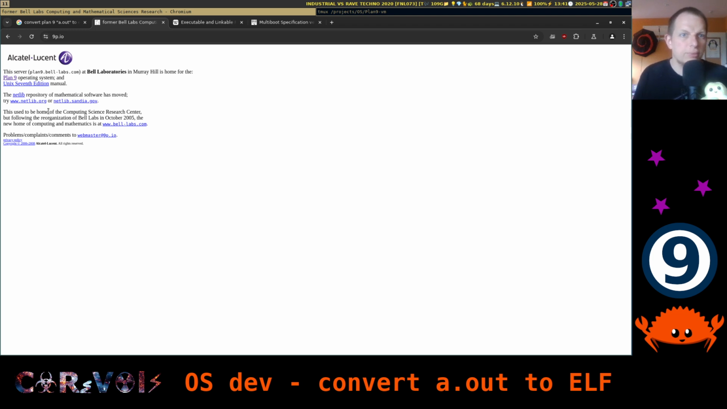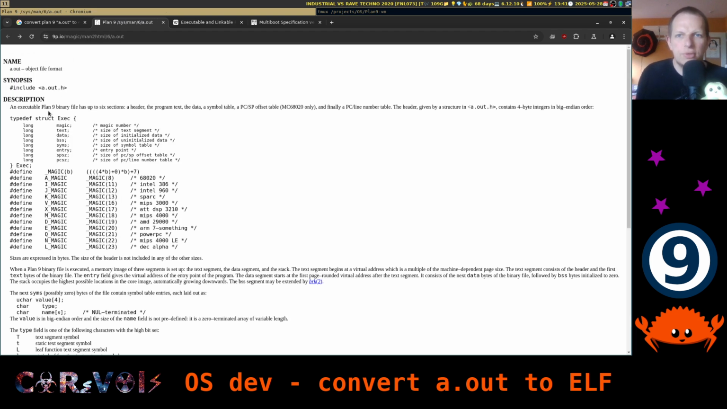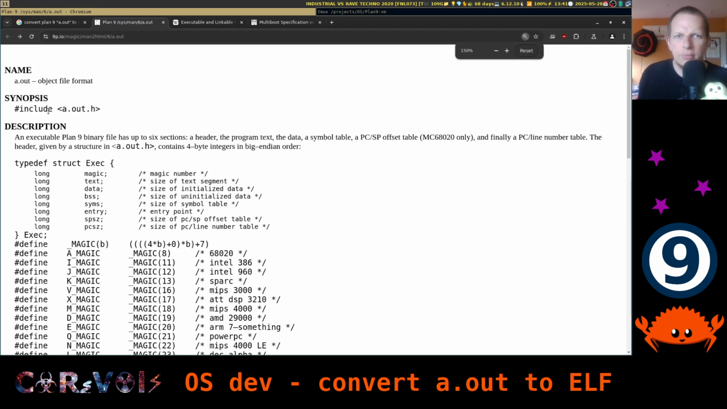Like the famous MNT Reform laptop, for example. Those are the machines that the developers actually use. And yeah, you might also want to fiddle around with that. Anyway, so back to the a.out format, and let's zoom in a bit here.